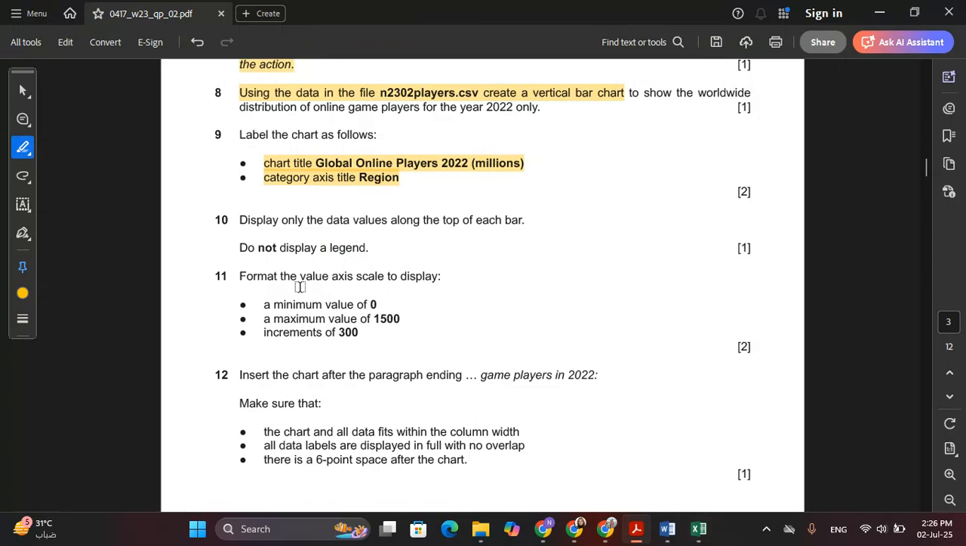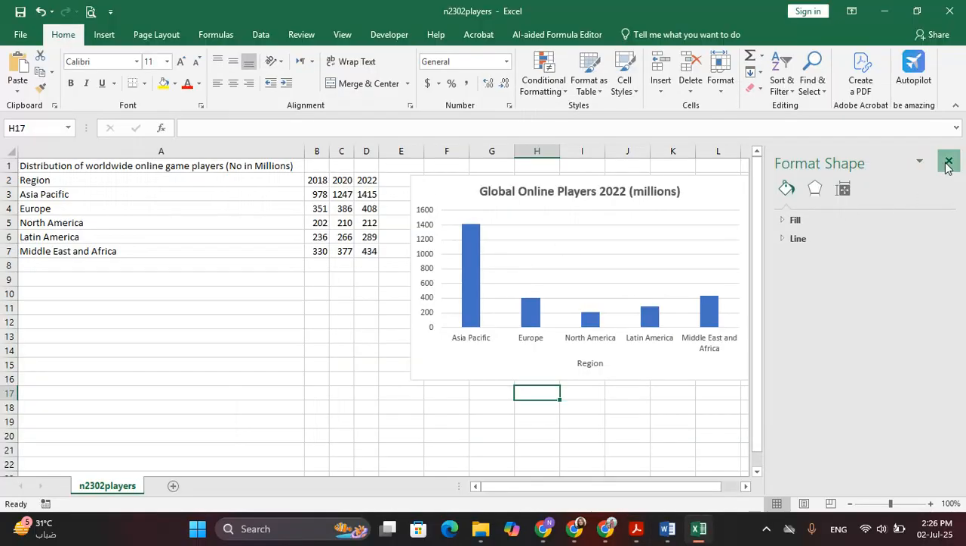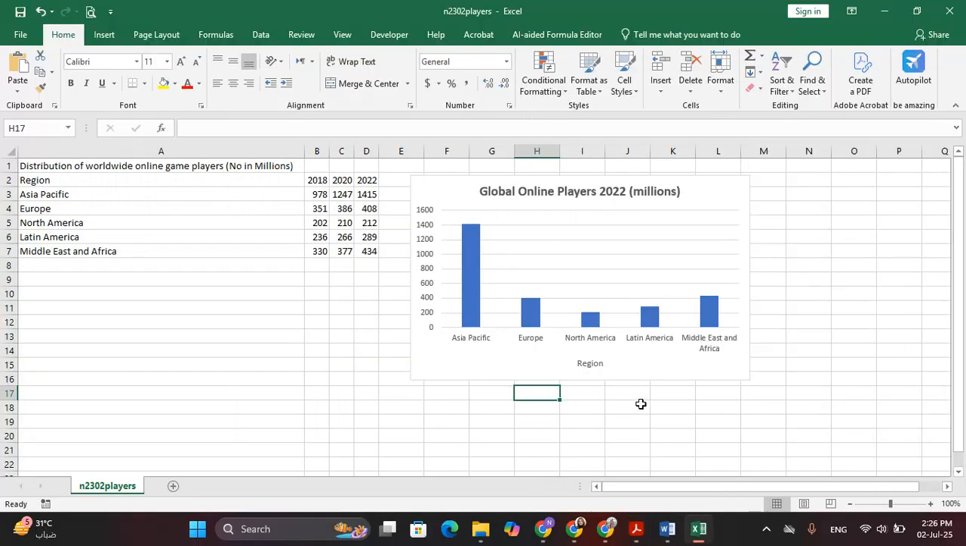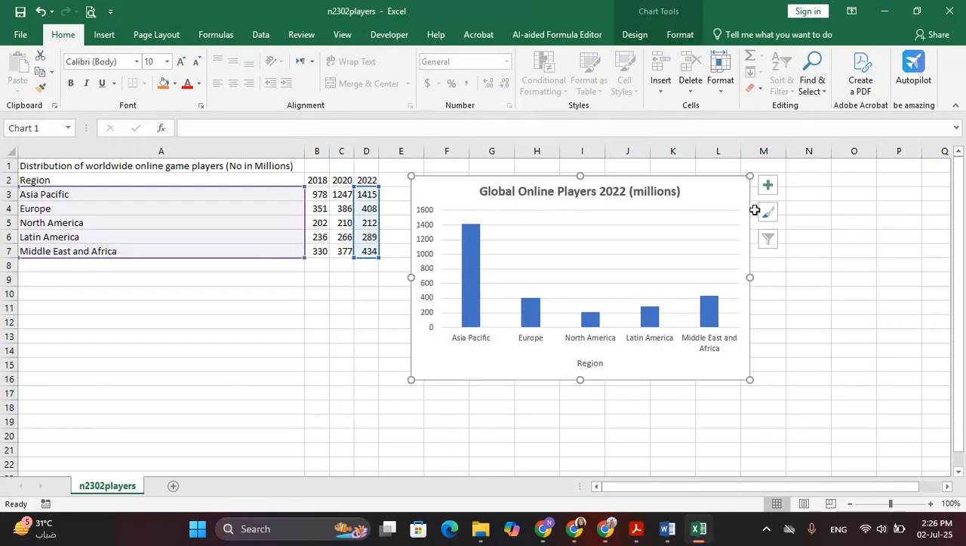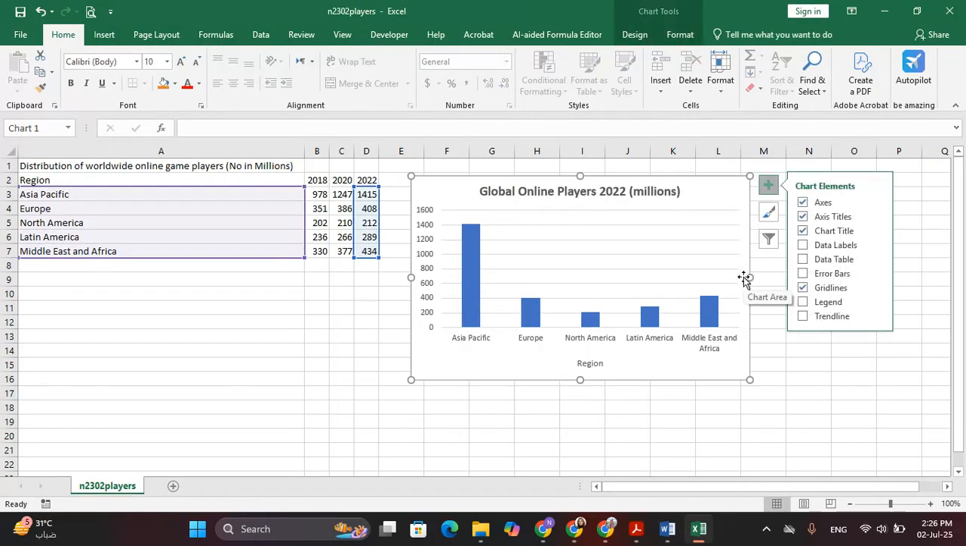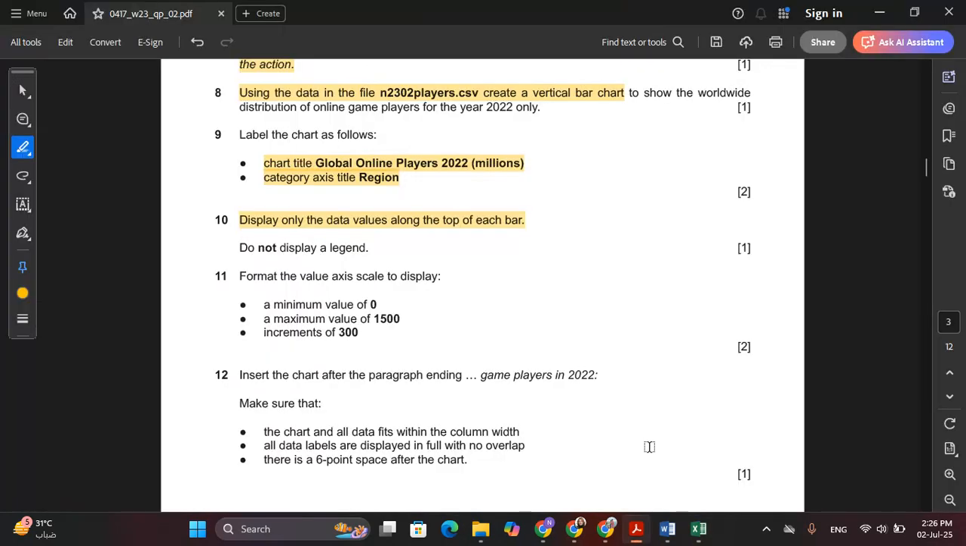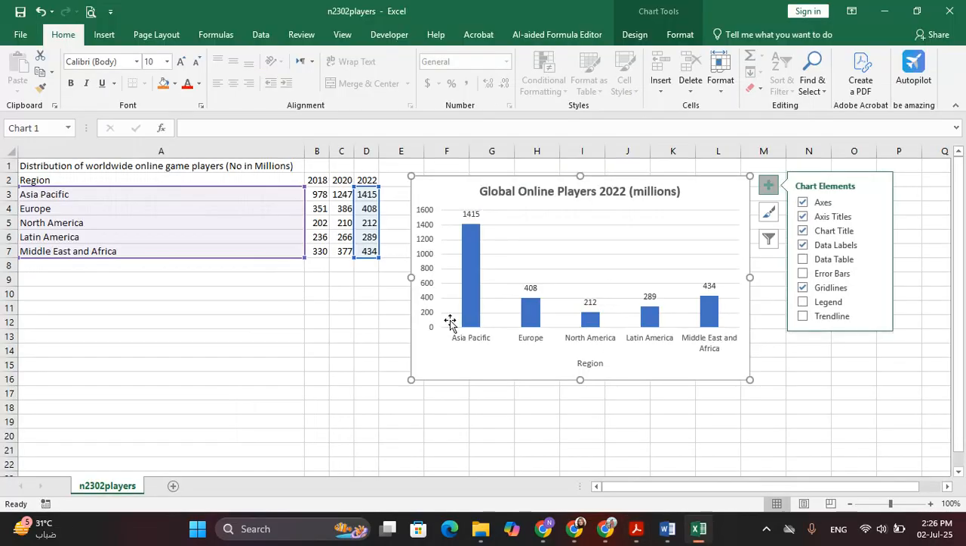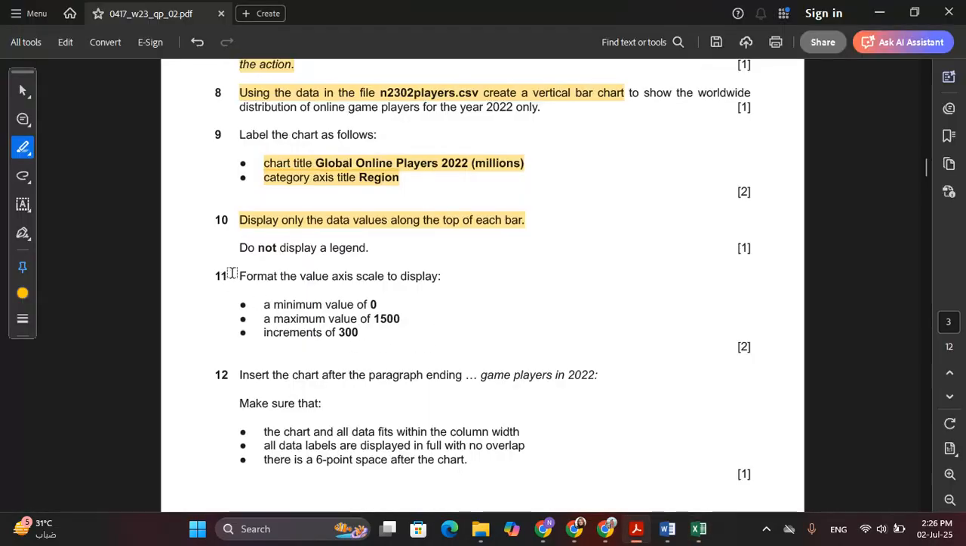Okay. Display only the data values along the top of each bar. We need to add data labels for this chart. I need to add only the values at the top of each bar. So I'm going to click on the cross symbol again and click on the data labels checkbox to activate it. This is how the values appear at the top of each bar. Do not display legend. We don't have a legend, okay? So don't worry about it.